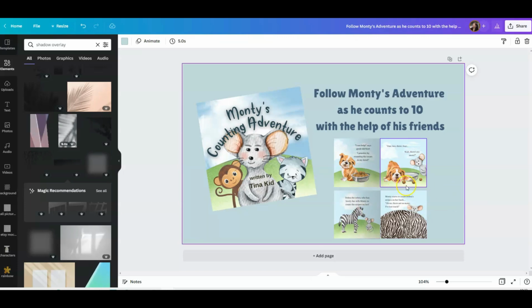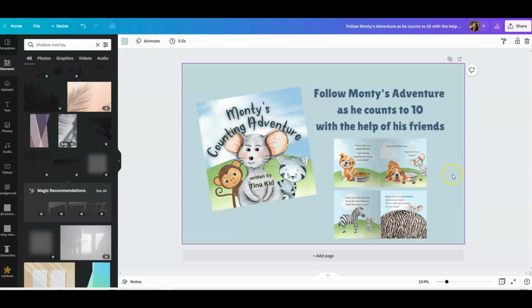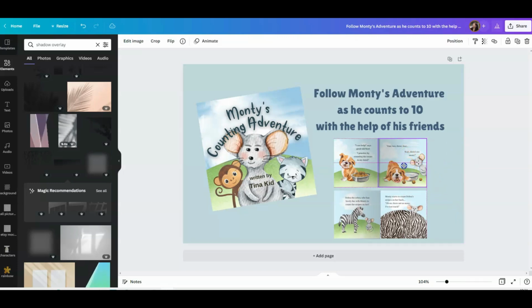It already looks a little bit like a book, but you could also duplicate this and then flip it so that the shadow shows on the inside of the book, on the spine, and you just place it over that one. So I'm not sure. Do you think that looks like a book now?